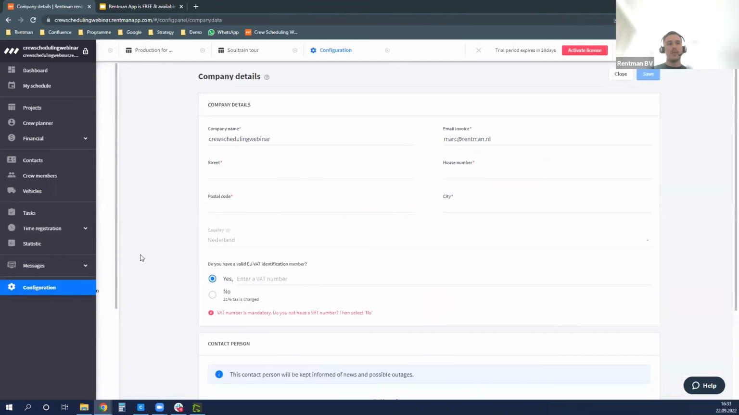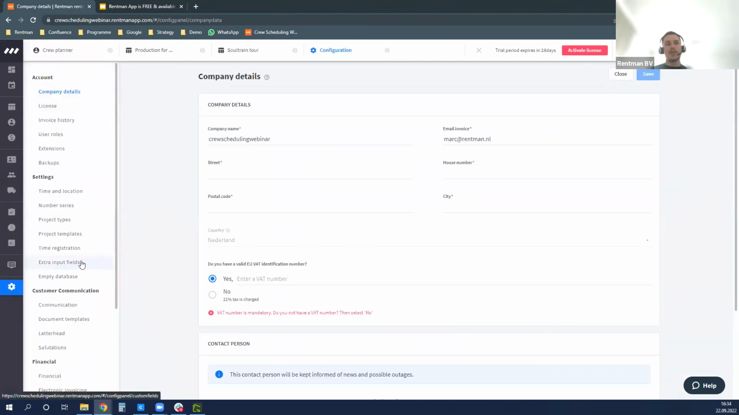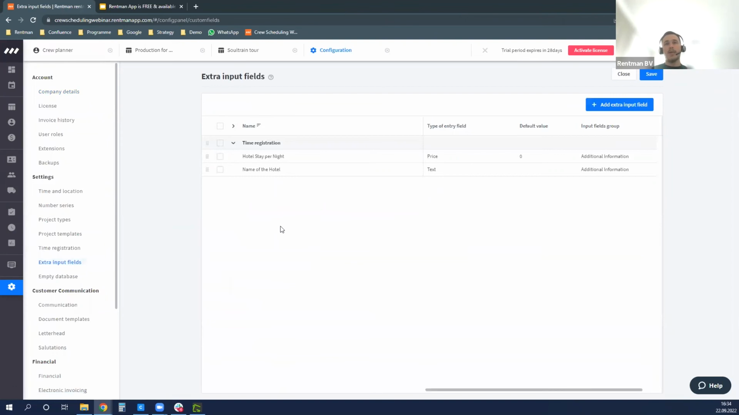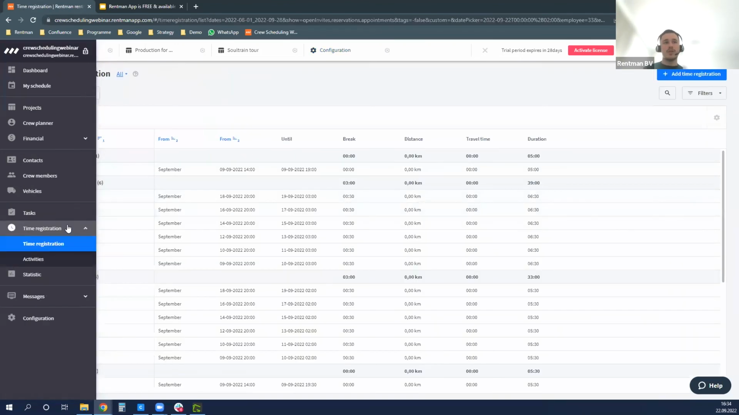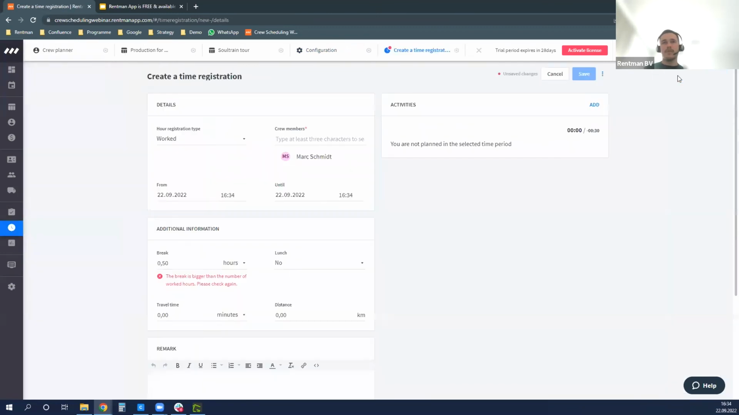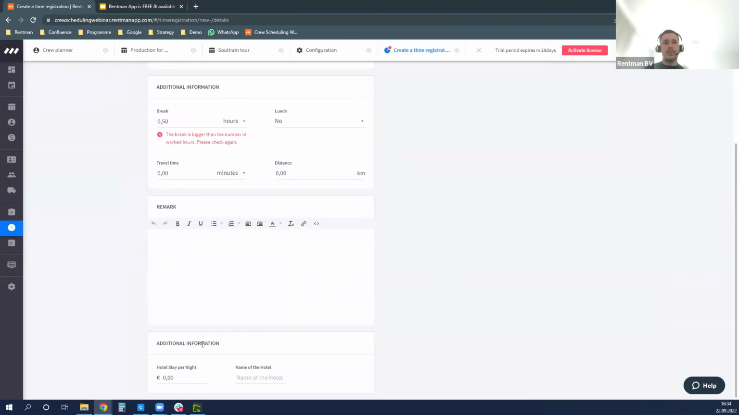If we go into, for example, the configuration side of things, we have here, for example, extra input fields. Now, in my time registration, I thought it might be important to also have the option to add hotel stay per night, which will be in this case a price field, and then also the name of the hotel, which will be a text field. So if we now go into time registration, click on add time registration, we now down here have, which I added, and it's not usually in Rentman, the hotel stay per night, where I can add a price, for example, and then add here the name of the hotel.